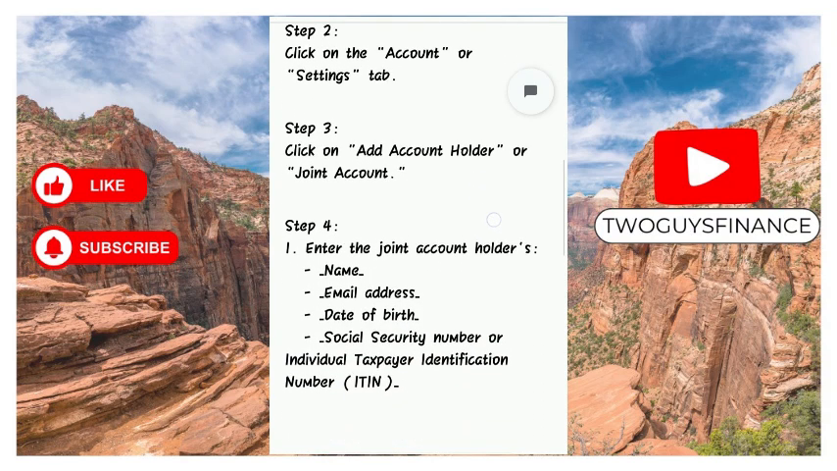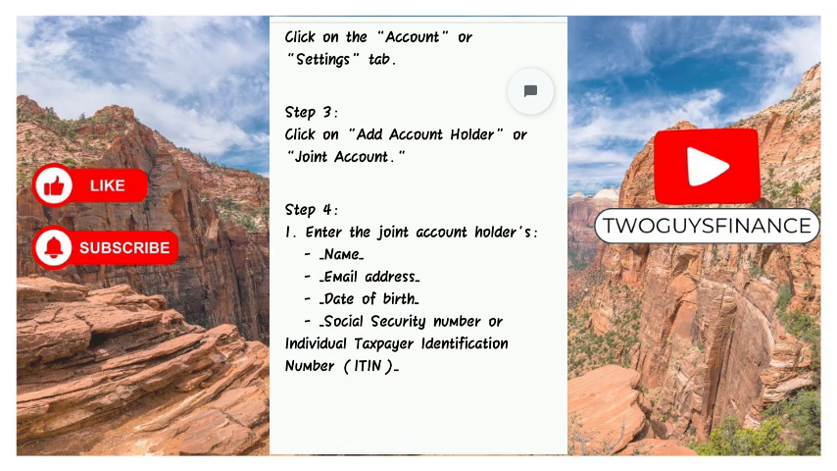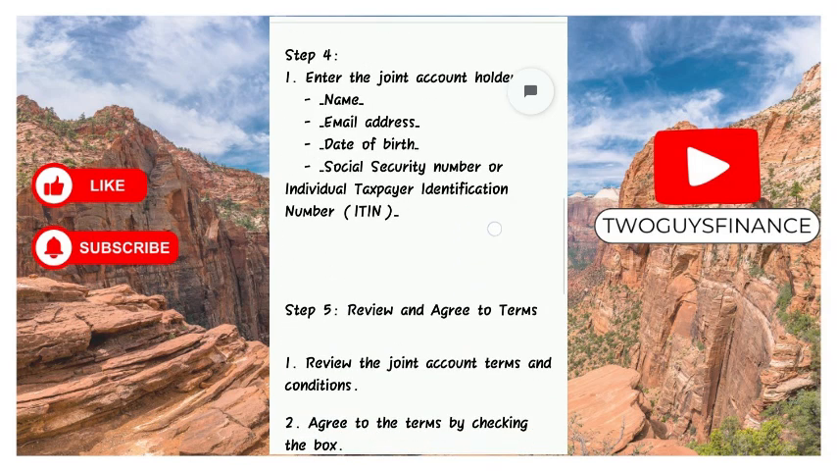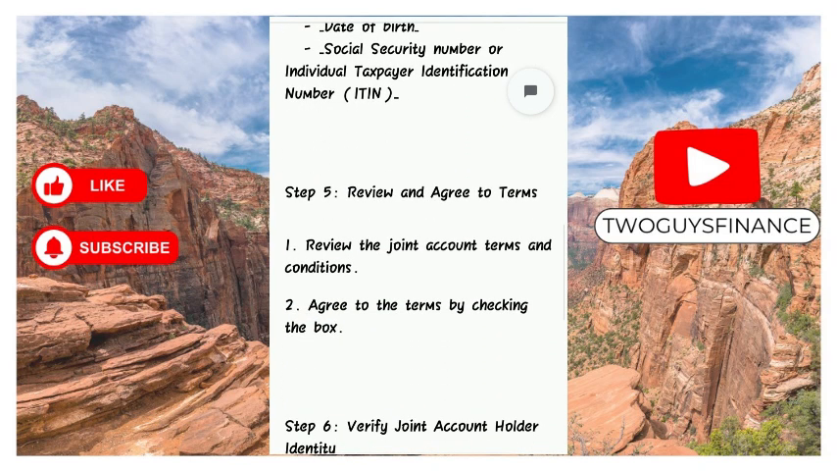Next, you want to enter the joint account holder's name, email address, date of birth, and their social security number, or you could use their individual taxpayer identification number. Next, you've got to review and agree to the terms. So just review the joint account terms and conditions and agree to that by checking the box.